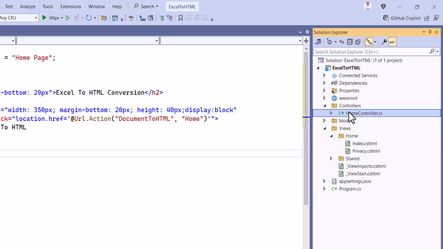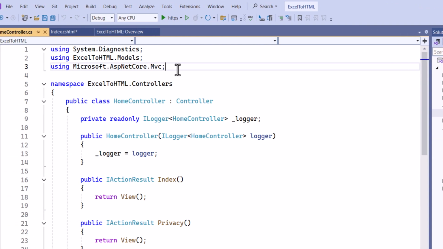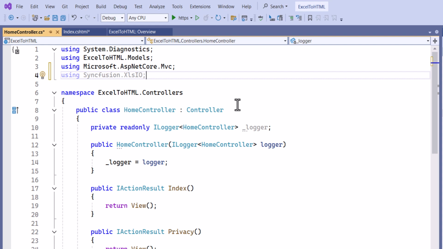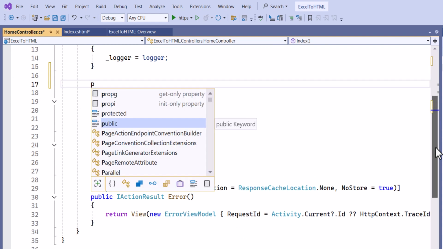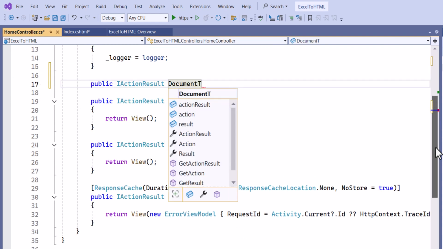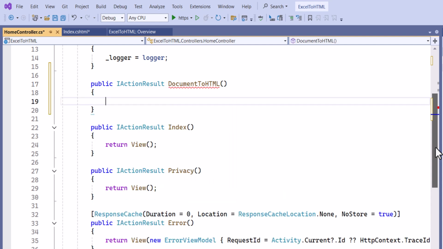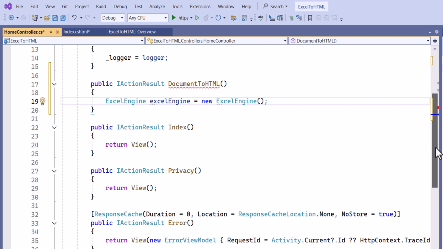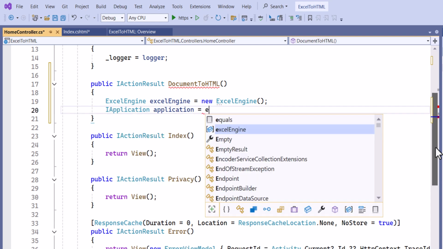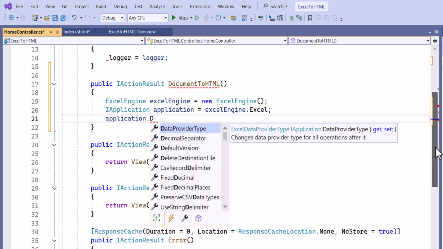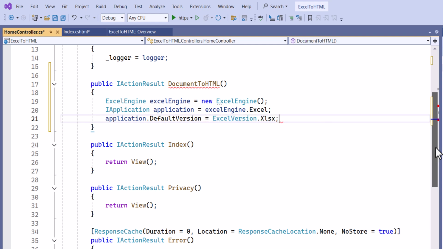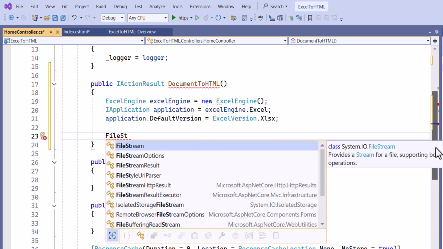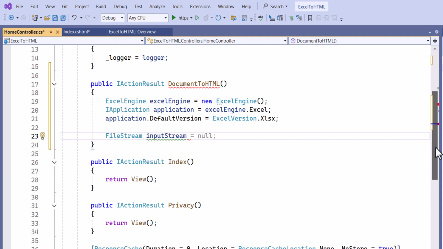To define its event handler, I navigate to the Home Controller class and import the required namespace. Next, I define the document to HTML method with action result as the return type. Inside this method, I initialize an instance of Excel Engine and create an iApplication instance using it. Then, I set the default Excel version and create a file stream instance to open the existing Excel file with the appropriate file options.